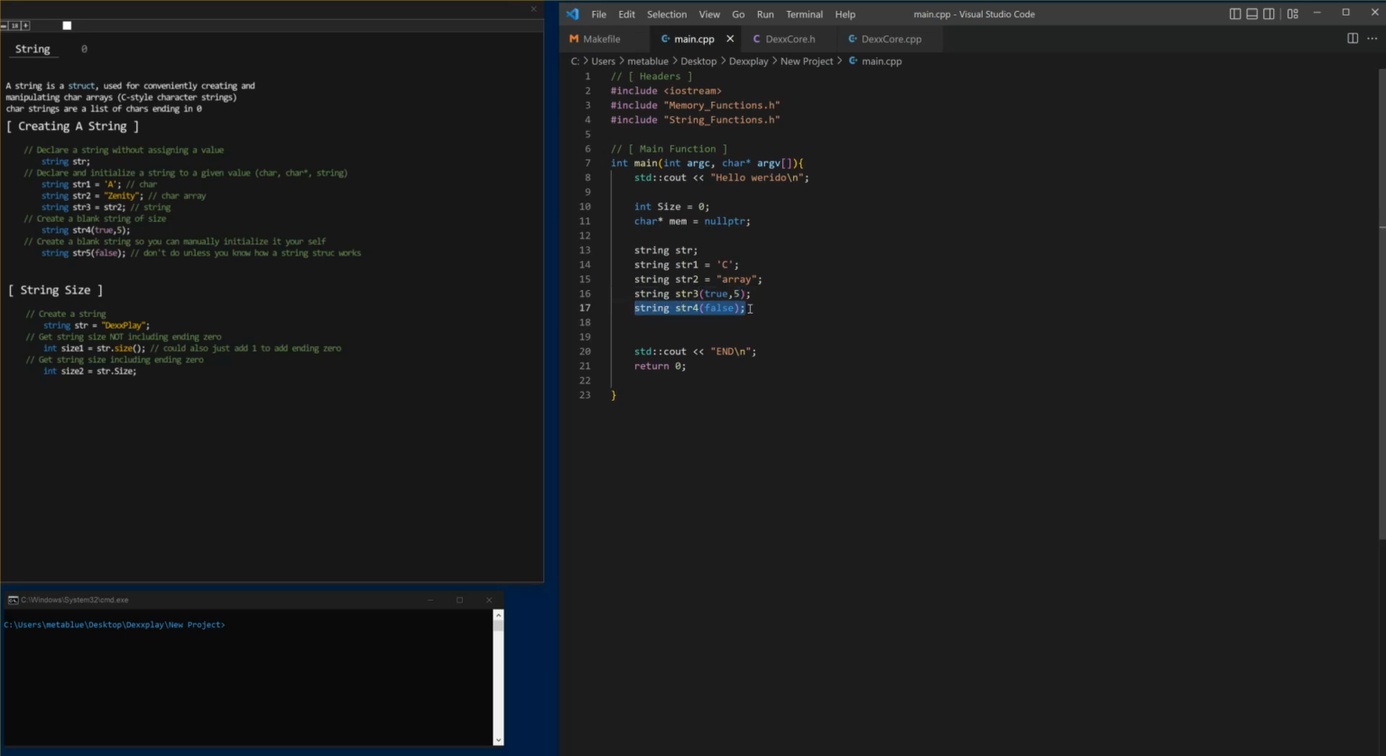What this function does is it doesn't do anything. It basically just leaves this data as is. So then technically you're truly creating an empty string of size 0 with mem null pointer. And the reason you want to do this is because maybe you want to set these values yourself, which is why in here it says don't do unless you know how a string struct works, because you would have to know about these variables and how to set them if you use this.